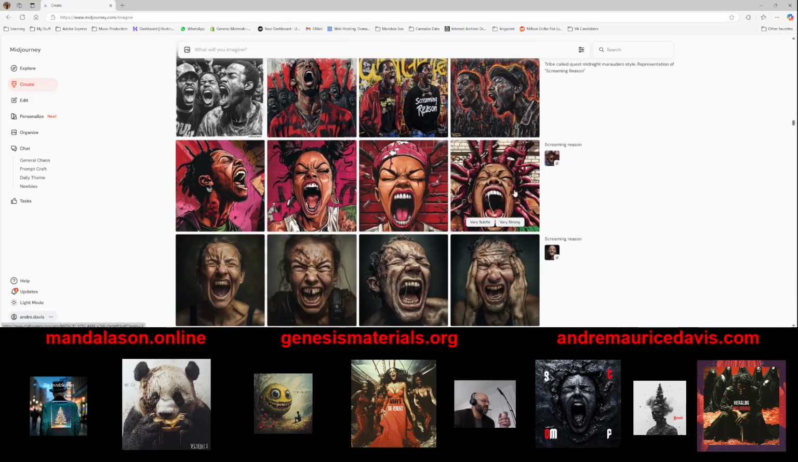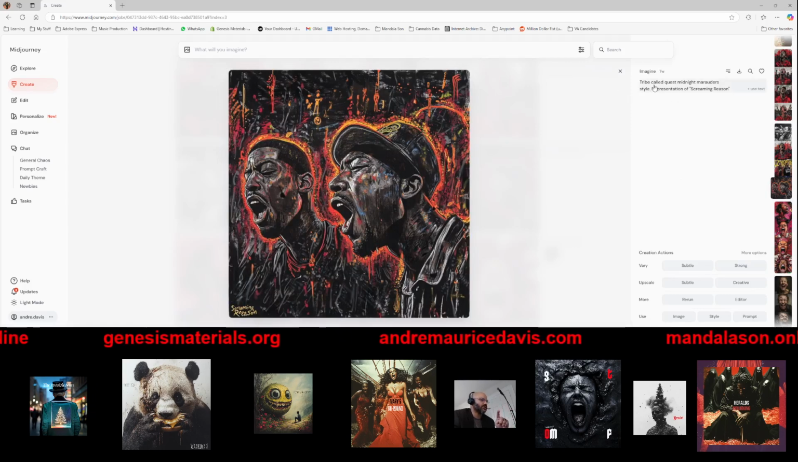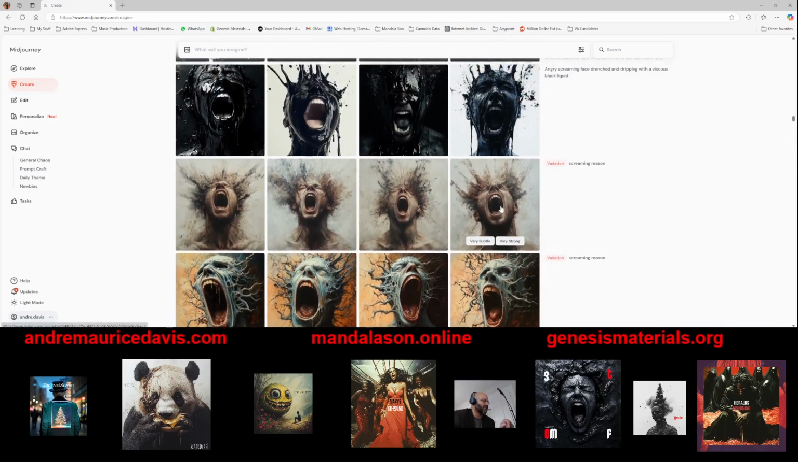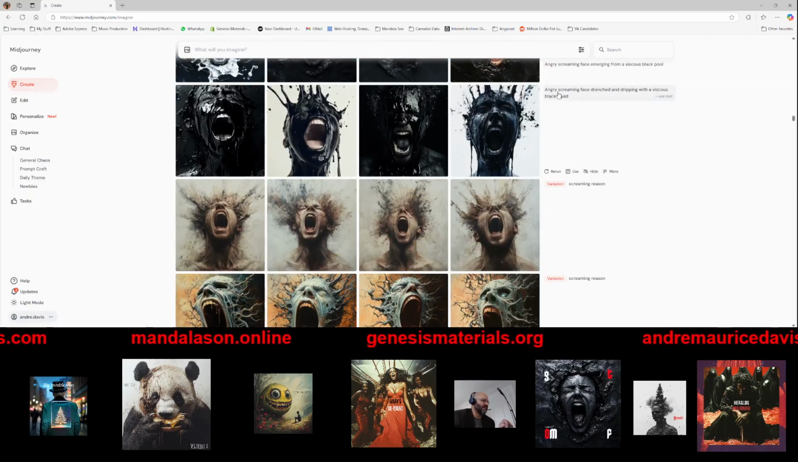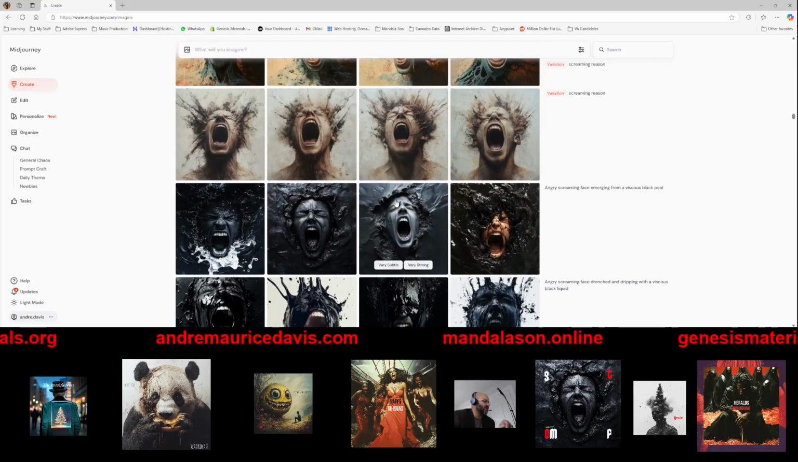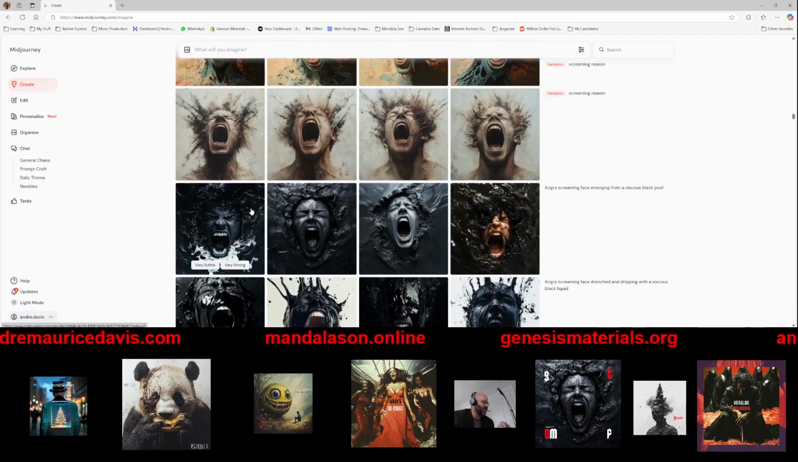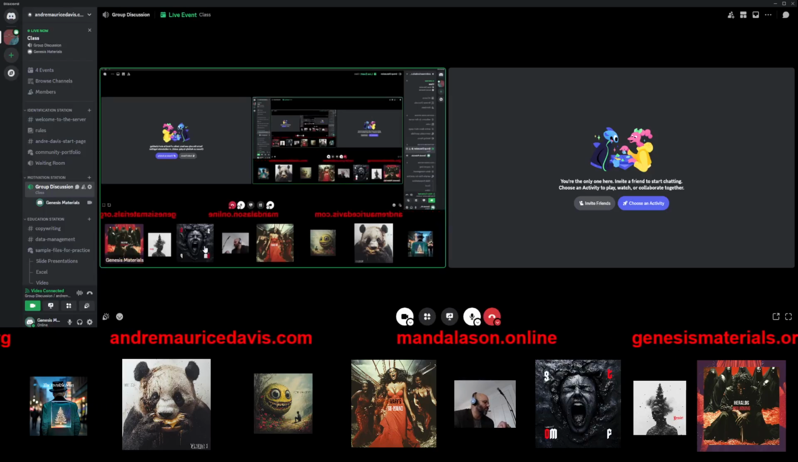So here it goes. This was still variations going through, and then on these, I had a specific style I wanted to go for. So it's like, all right, A Tribe Called Quest, Midnight Marauders style representation of Screaming Reason. So I think I must have hit Style, or Prompt, whatever I hit. And then it started going down this path, and then I went back to Screaming Reason, and I said, okay, I liked the idea of the screaming face, so angry screaming face, drenched and dripping with viscous black liquid, and that eventually got me to the one I ended up using for GTOFM, and that is this one here.